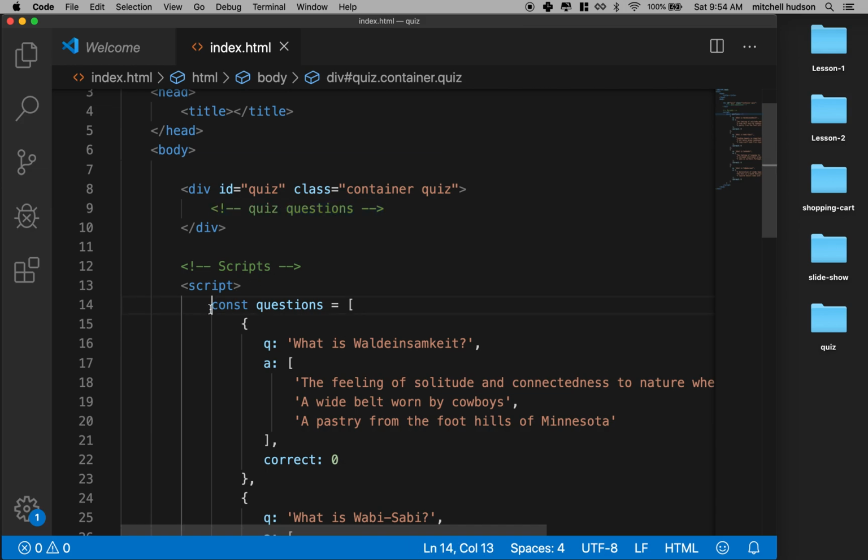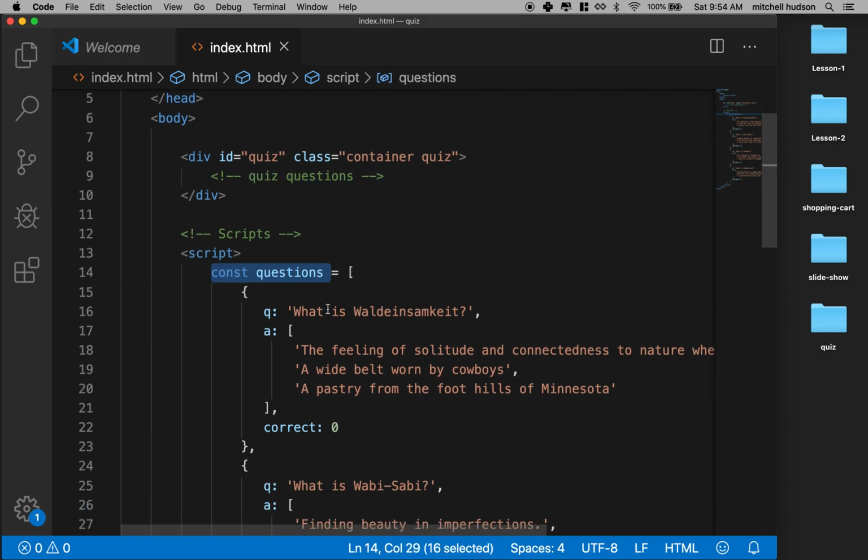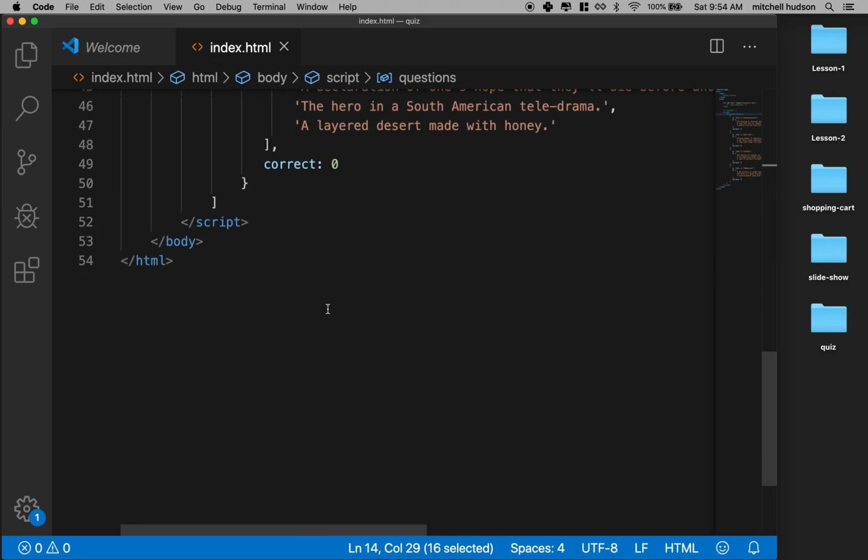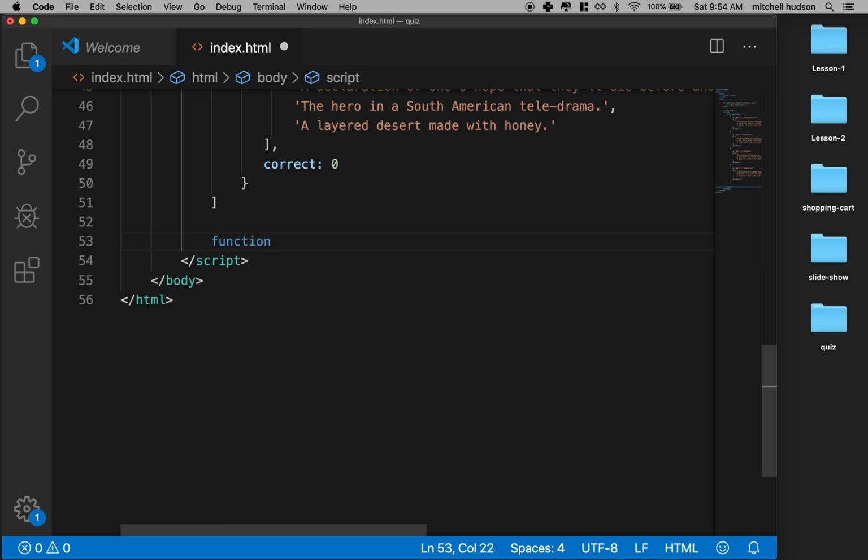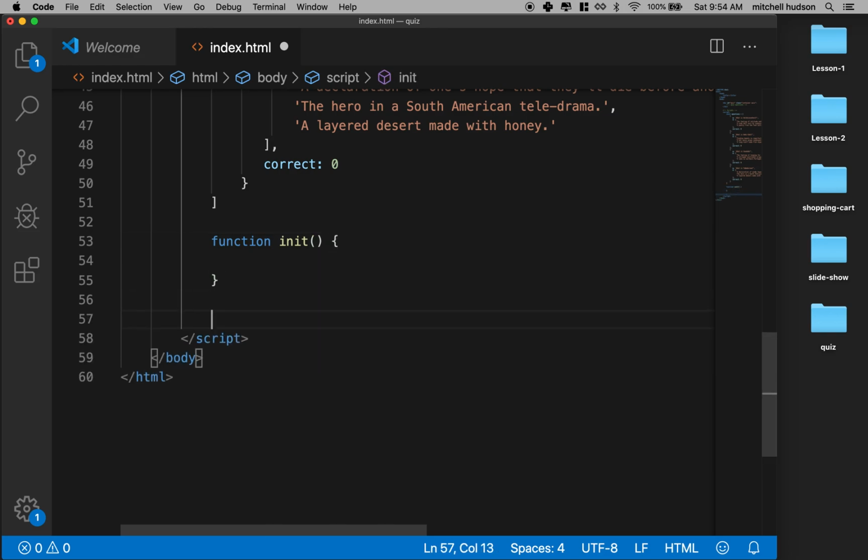Okay, so if we've defined this array of questions here in our script, let's scroll to the bottom. So below that, let's define a function to generate the quiz. So I'll make a function here. I'm going to call it init for initialize, and then I want to call my init function. So I'll have this here. This will contain all the code, and then this will activate it and make it run, right?